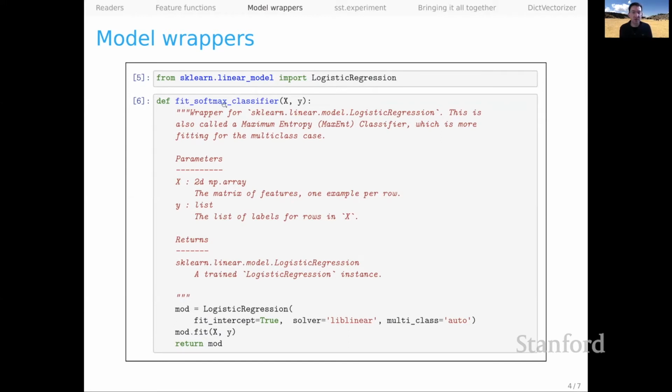I've called my function fit softmax classifier, and it takes in a supervised data set, so a feature matrix and a list of labels. And I set up my model down here, and I've used some of the keyword parameters. There are many more for this scikit model. And then the crucial thing is that I call fit and return the model, which is now a trained model, trained on this data set XY. It might look like all I've done is call fit on a model that I set up, but as you'll see, it's nice to have a wrapper function so that we can potentially do a lot more as part of this particular step in our experimental workflow.